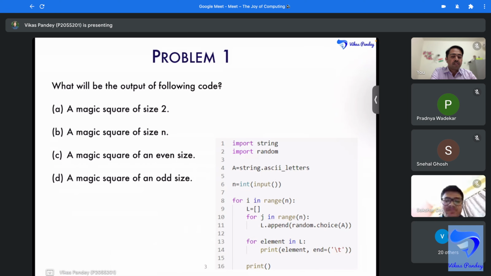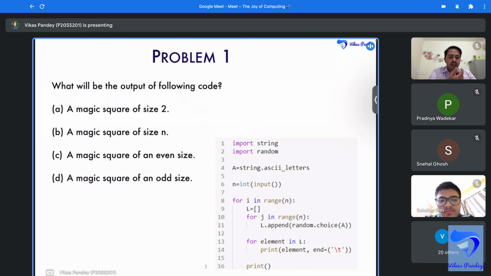Since we are actually modifying the end equals to the value, what is happening here is that we are giving a new line using print. So what will be the purpose of this program? What will be the right answer? Can anyone answer?